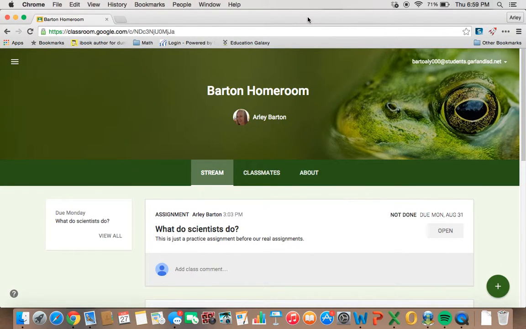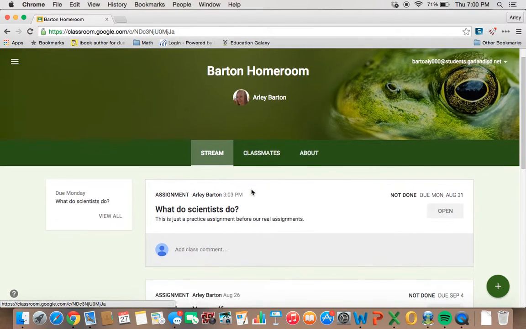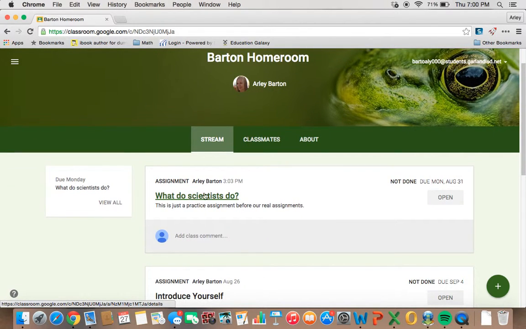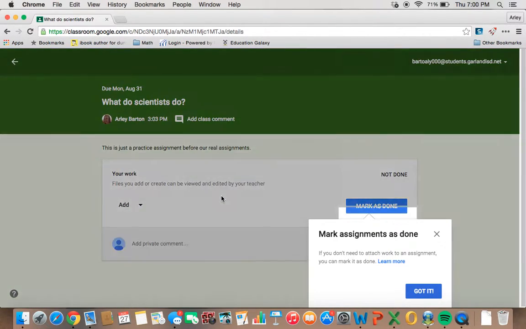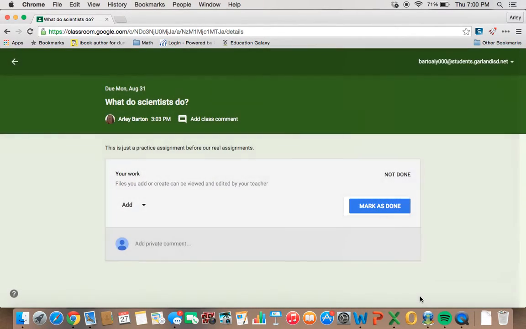Okay, so we are going to practice submitting a practice assignment before we do the real thing. As you can see, I put out this assignment for what do scientists do, since we just talked about it the other day in class. So when I click on it, it's going to let me open it. This is how I mark it as done. I'm going to click got it.